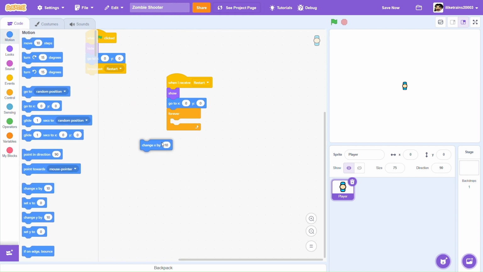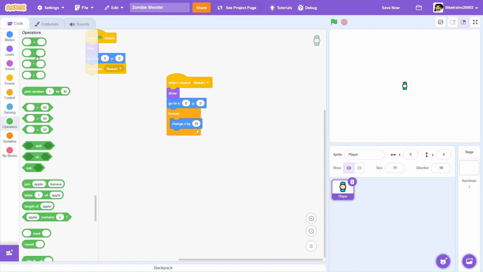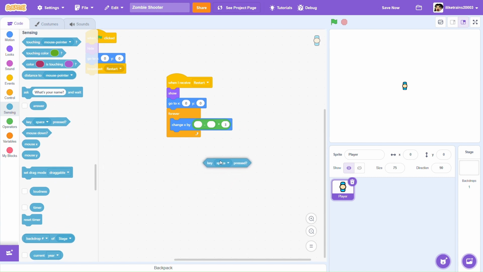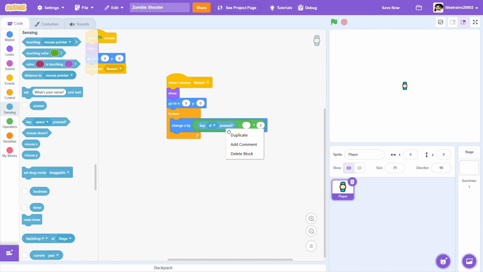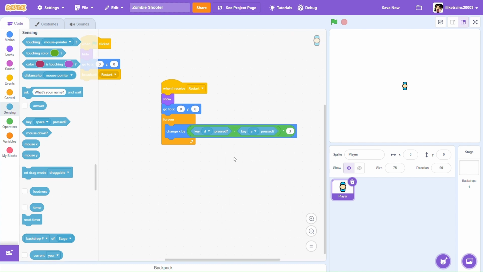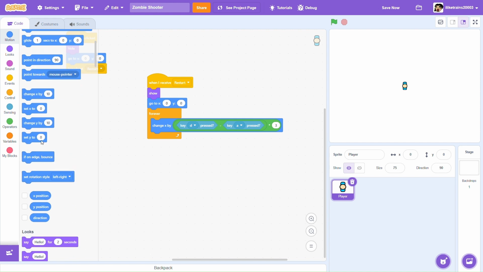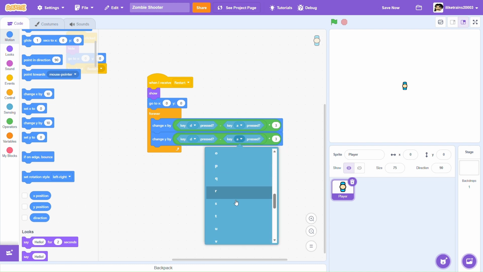Change X by, get a times block from operators. Let me pick 3. So that is our speed. And get a minus, subtraction, and go into sensing, and for X, key D pressed, and on the other side, key A pressed. Now we're going to do the same on the Y. Duplicate this, and this side has to be key S pressed, and on this side key W pressed.